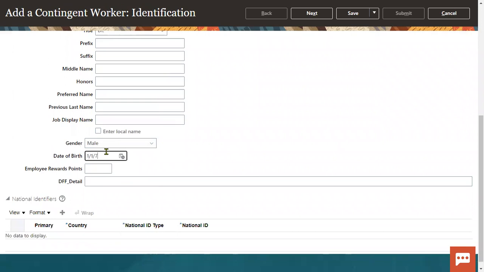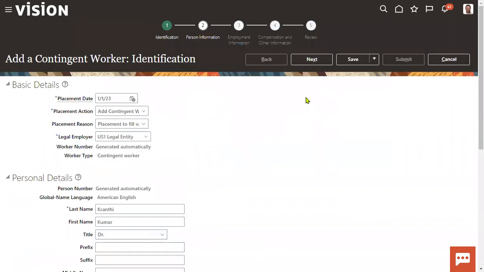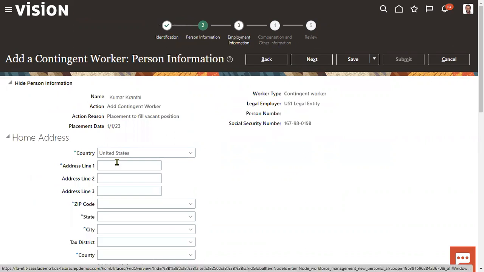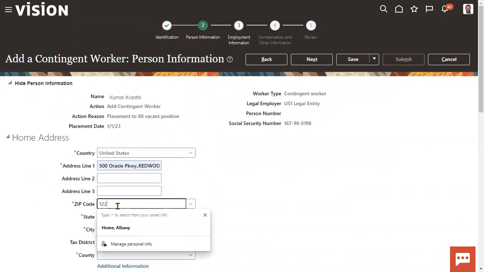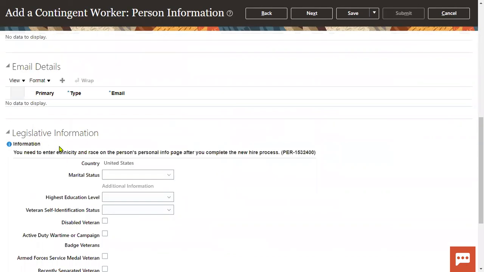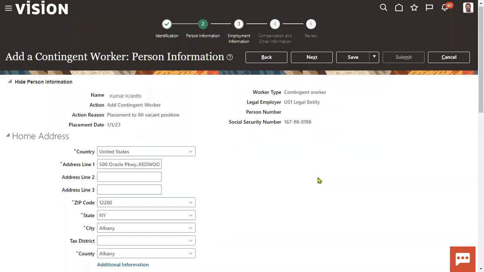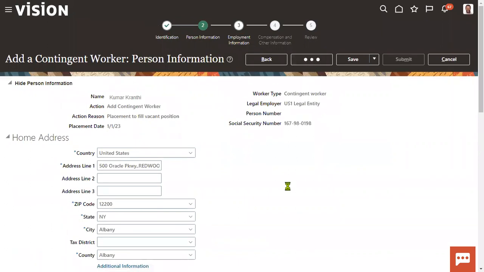You'll find almost all the same details. Somebody has enabled a descriptive flex field, that's why we got this additional field. Now click the next button. Here we have person information, identification, person, employment, compensation, and review. Home address is mandatory. Then phone details, email, legislative information, citizenship, passport, and contacts information are captured here. Click the next button.